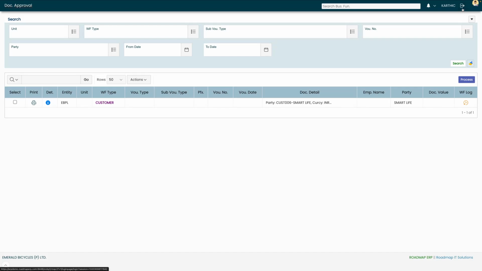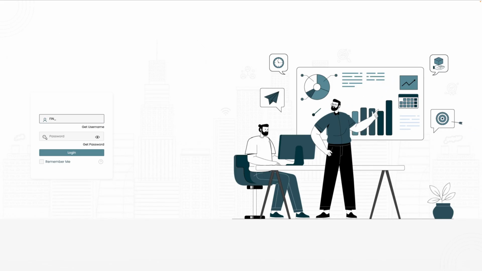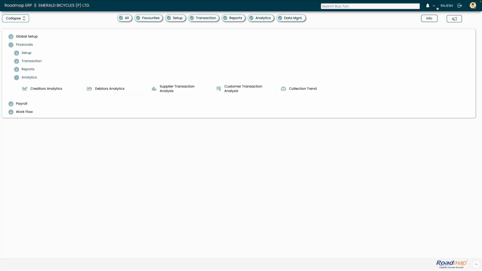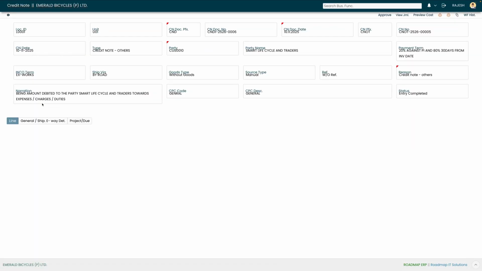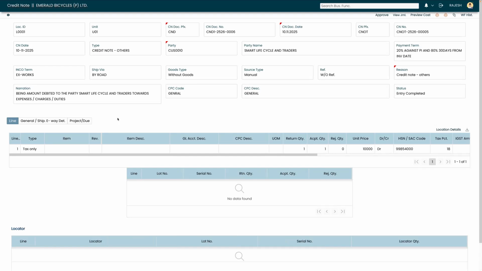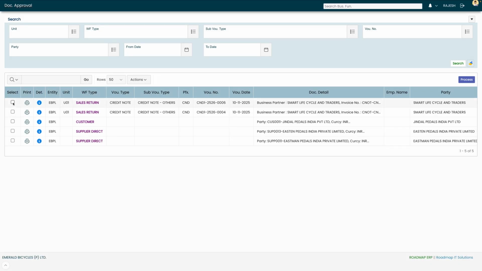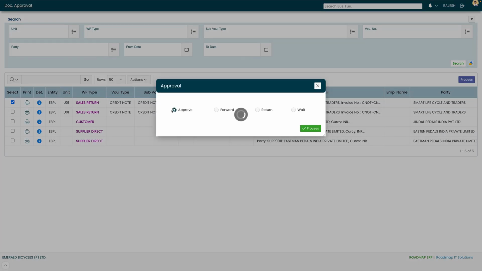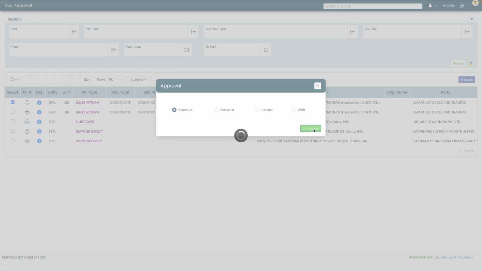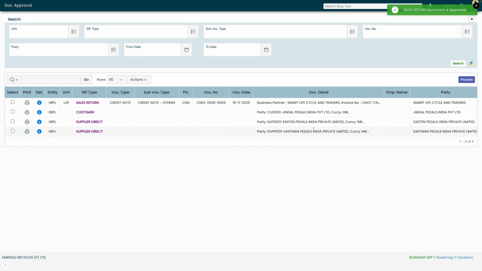Navigating to the manager's login, click on Login. Navigate to the approval screen. Click on Detail to review the document. Once the document has been reviewed, select the document, click Process, then Approve, and click Process. The document has been approved.